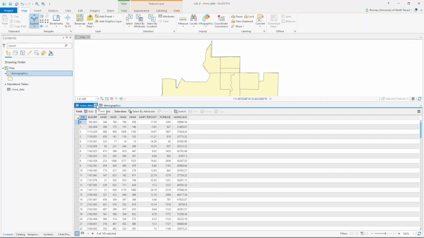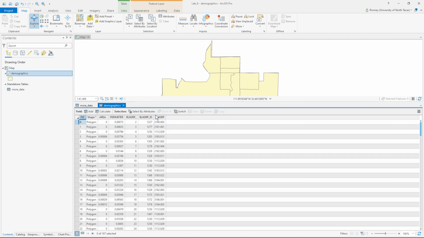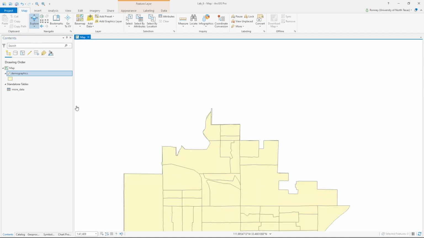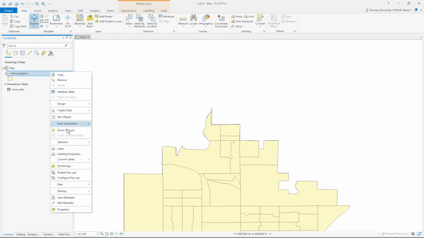So number 4 says right-click. I'm going to go ahead and close more data. We see that block group is the key field here. So I'm going to go ahead and close these because I don't think we need them. It says right-click on the demographics layer and go to Joins and Relates, Add Join. Because we're going to add a join.